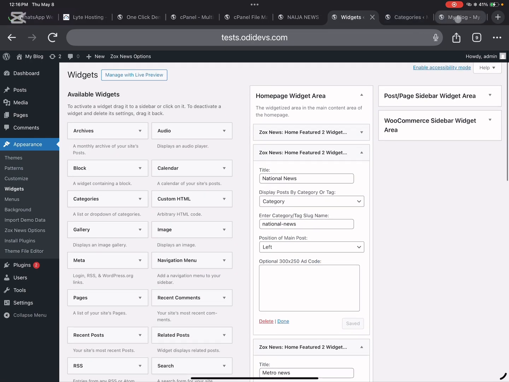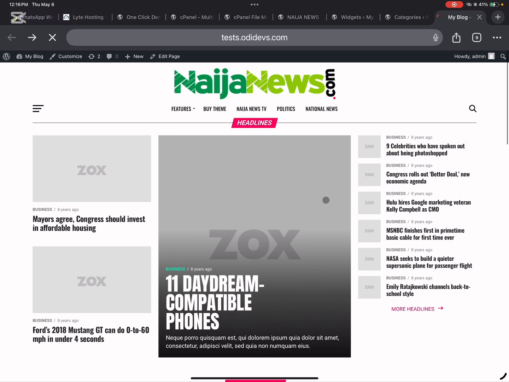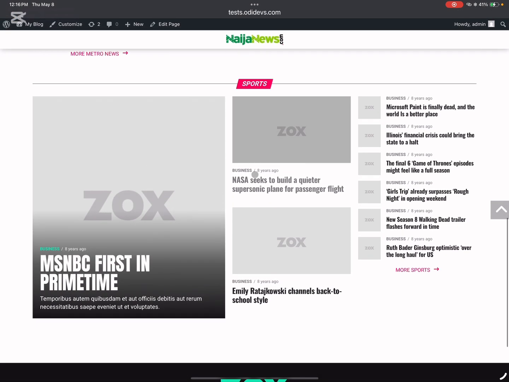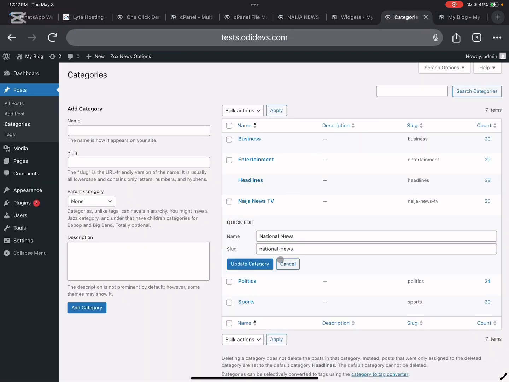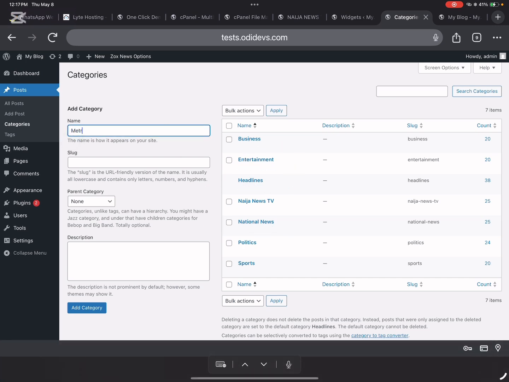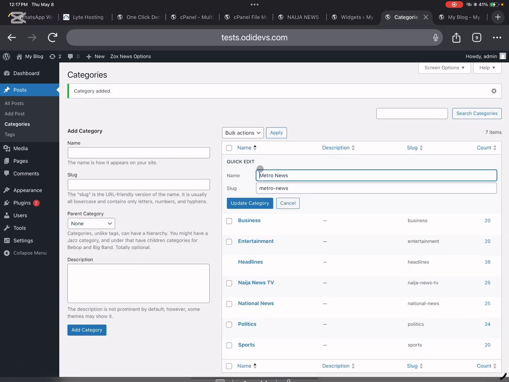Let us go and reload now. National news is there. Headlines is there. Metro news. Sports is showing. Metro news is not showing. I think why Metro news is not showing is because I didn't create the category. You can see it. I didn't create that category. Metro news. I have added it now. This widget is Metro news.